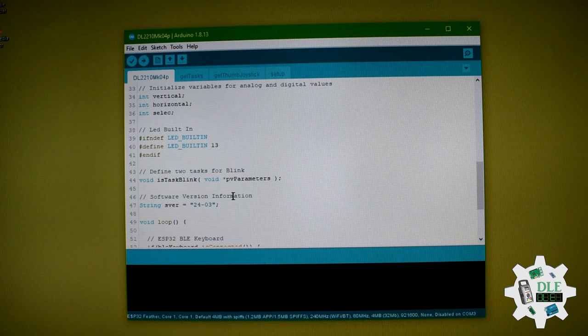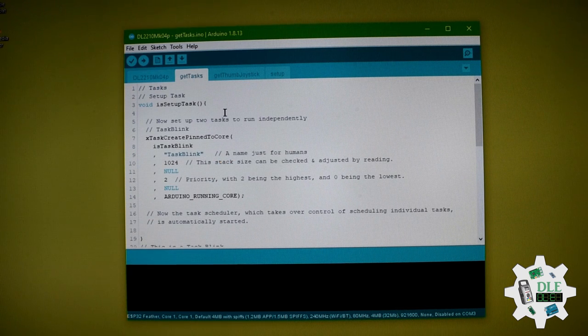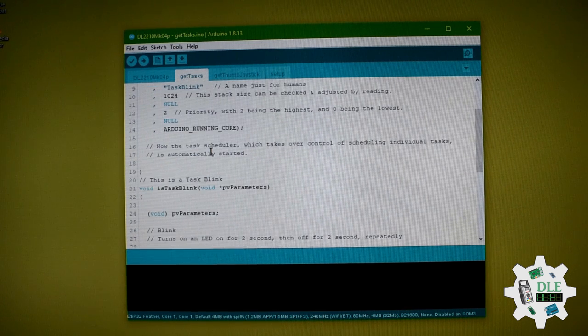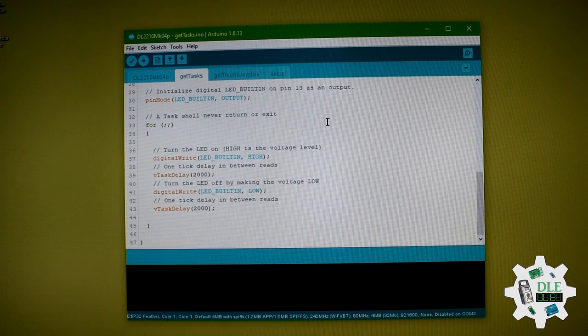Software's version here. And now the connect here and thumbstick here and delay 1 second here. Task here, blink here, the setup here, and blink 2 seconds here and back and good.